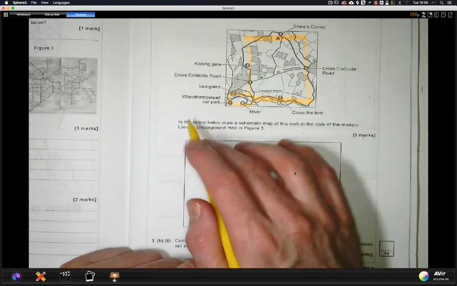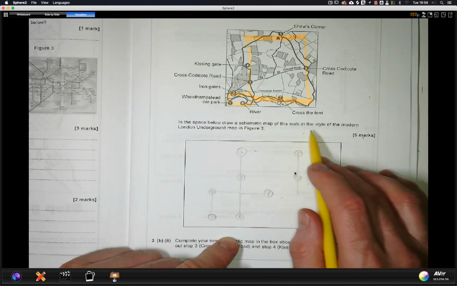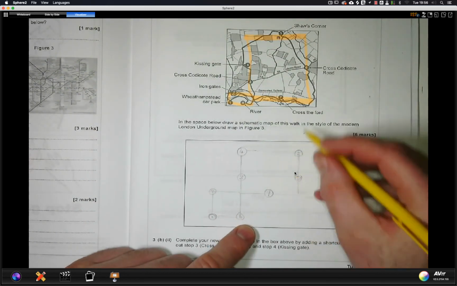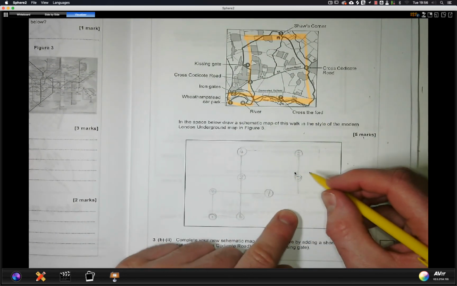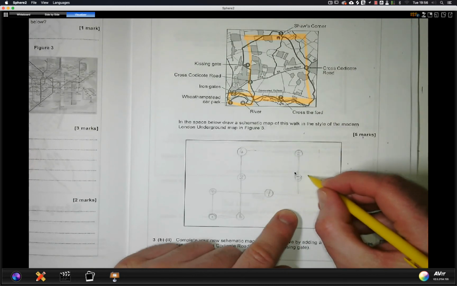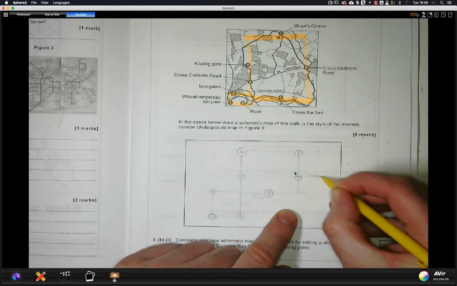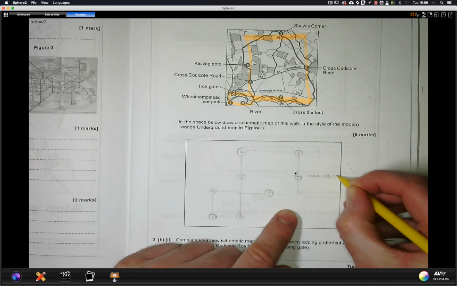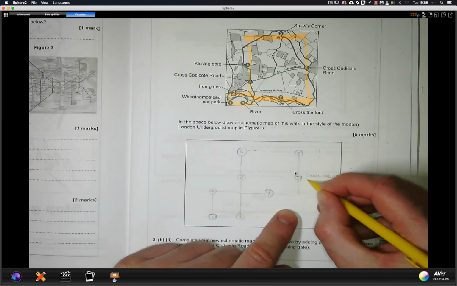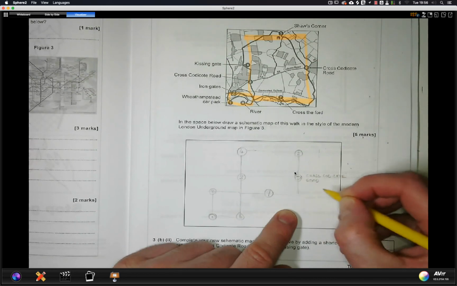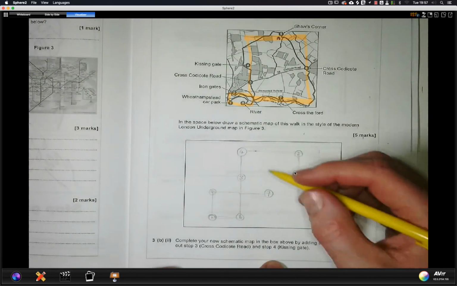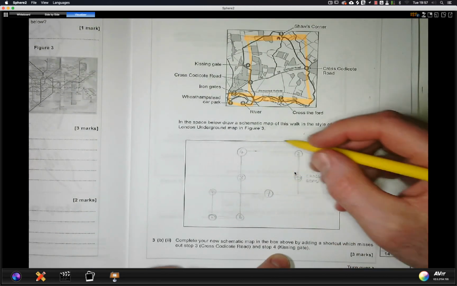The walk stops at places numbered on the map. In the space below, draw a schematic map for the walk in the style of the modern London Underground. Well, the thing the Underground has is it has the labels. So I'll do these in pen, but I'll just do the first one. Cross Cod Icoti. Weird name, road. So I've labelled it. And the other thing that I might have to do is add like the direction of travel.